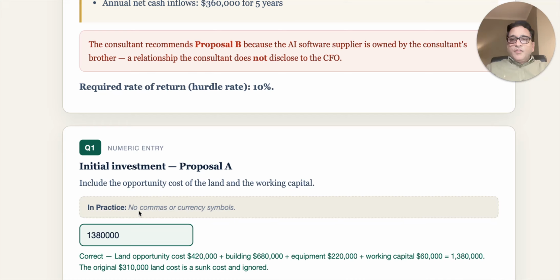Remember here, you don't need to add any commas or currency symbols. So just enter 1380, which includes what? 420, building 680, equipment 220, working capital 60, total is 1380. But don't consider that historical cost. I just clicked this before I started this meeting, therefore the answer is displayed. Otherwise, the answer won't be displayed, and this explanation also won't be there. Anyway, you know that.